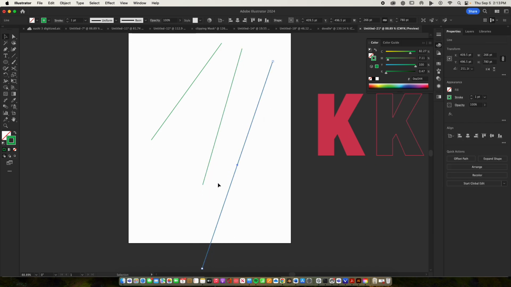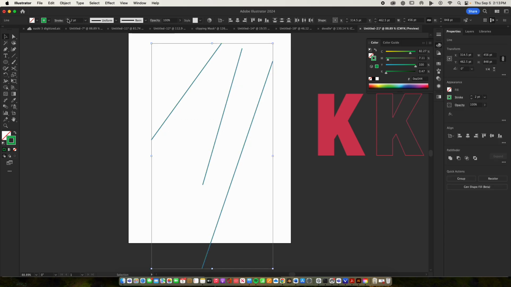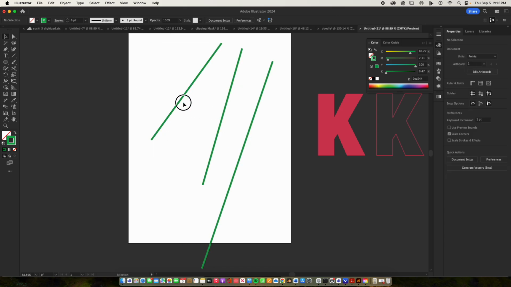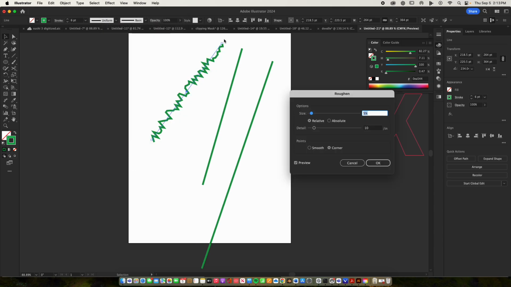Okay, and then we're ready to manipulate them. I'm going to make them a little bit thicker, so about that. Okay, I'm going to select this one first. I'm going to go up to Effect, Distort, Transform, and Roughen. And you'll notice that the blue path is straight in here, but the stroke is manipulated. So right now we're just manipulating the stroke. Play around with the size, play around with the detail, play around with smooth versus cornered, and then hit OK.